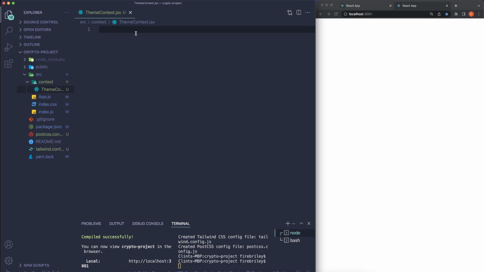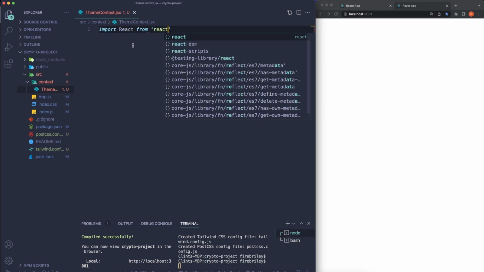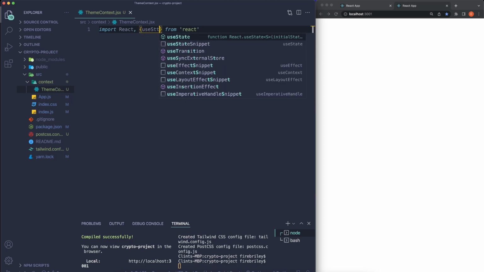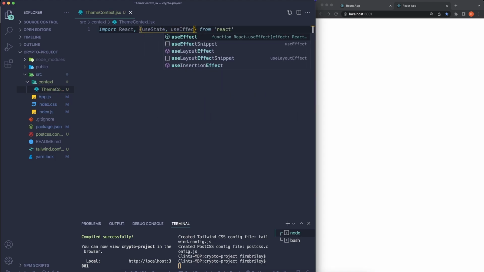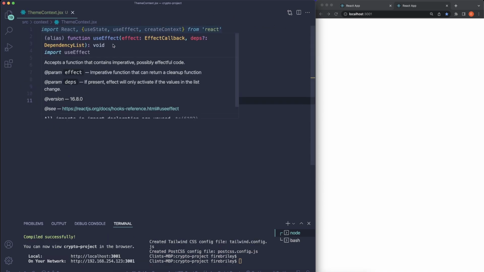So for our theme context, we're going to have a few things here. And if you're not familiar with context, it can be just a little bit confusing, at least it was for me. So what we want to do is import React from React, and a few other things we're going to use. We're going to use the useState hook, and useEffect. So we just need to import all these, and createContext, just like that.